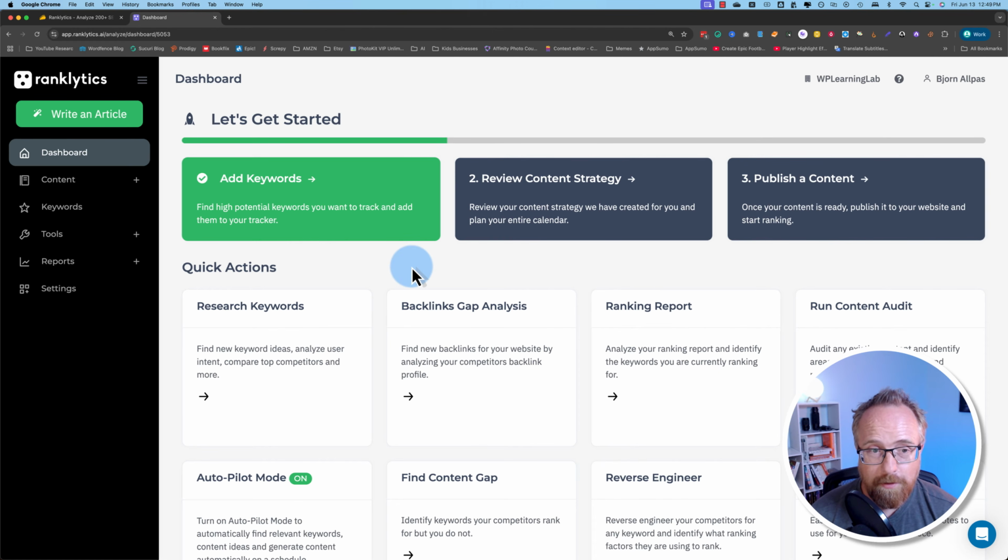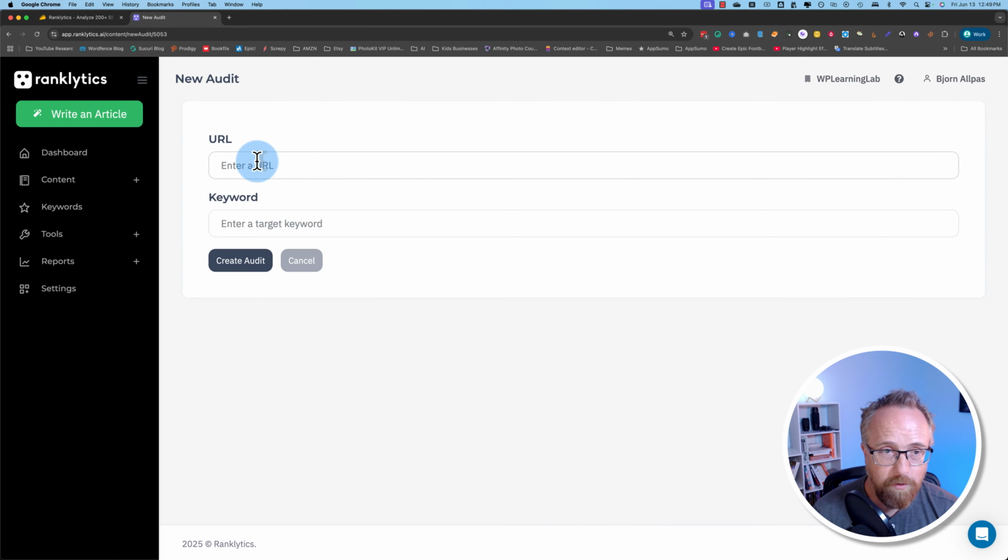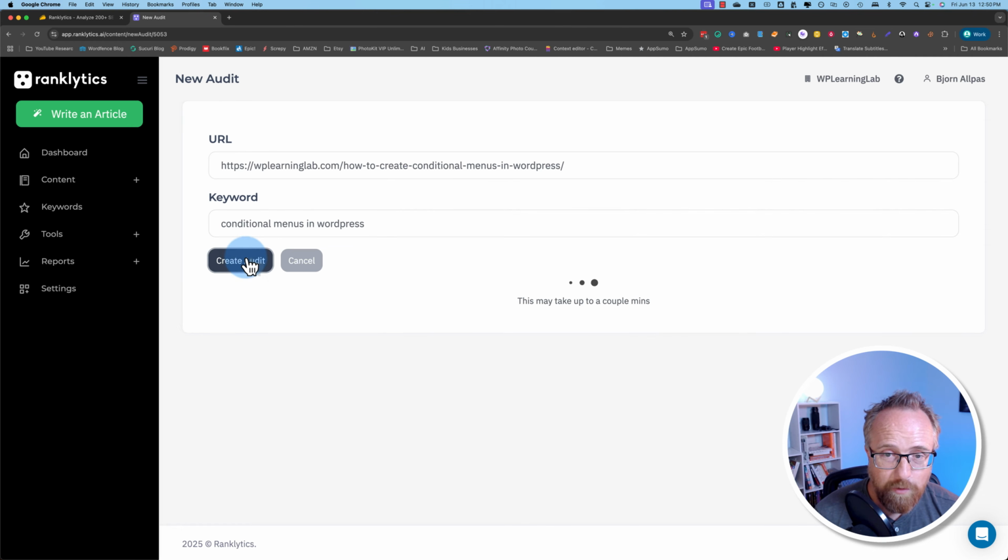So the first thing I want to do, because I have existing content, is maybe run a content audit. For the URL, I'll give it a blog post. This is one of the ones I entered for the voice analysis just a second ago. And the target keyword is conditional menus in WordPress. Create audit. I know that's the keyword without even going to the website because it's in the URL.